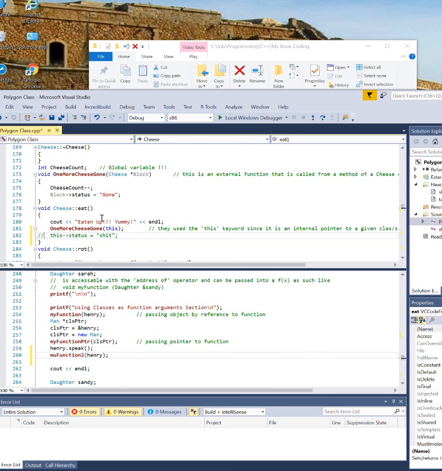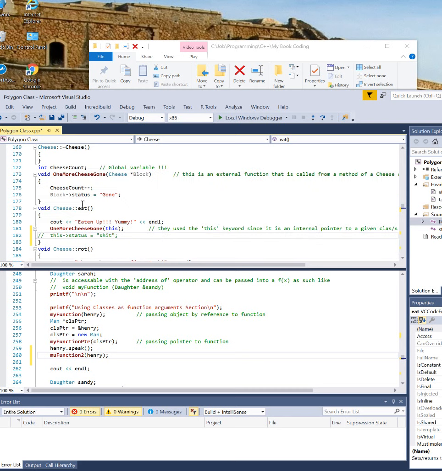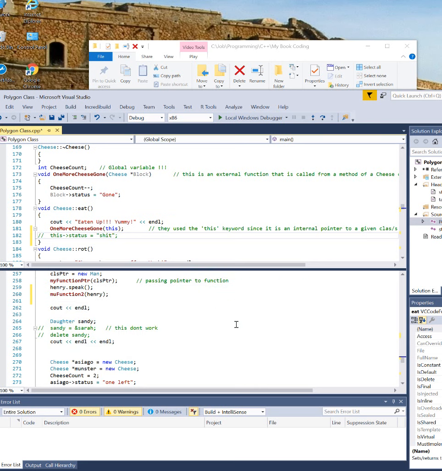Anyway, that's kind of the point of the lesson: you can call an external function from a member function, and also deal with a global variable. But you don't have to. That's the whole point. This actually keeps track of it for multiple instances of that cheese class.